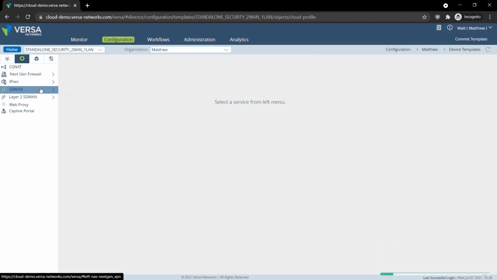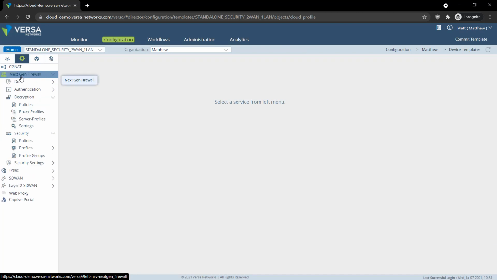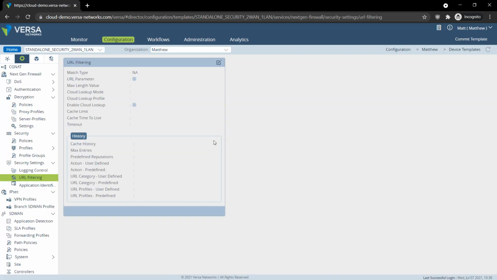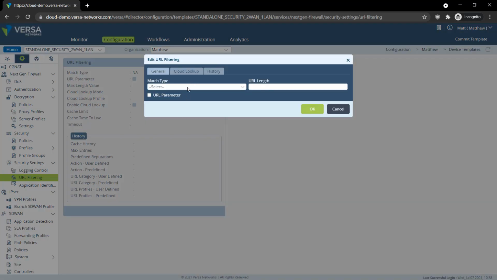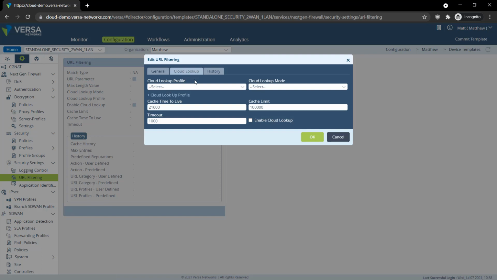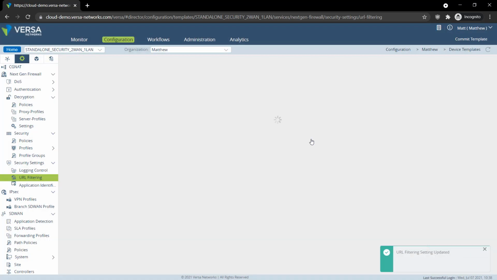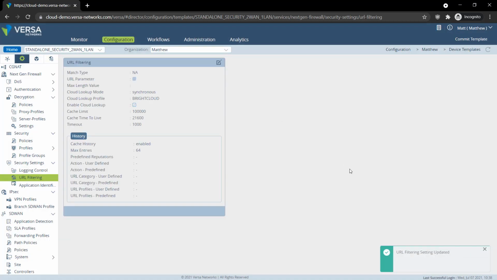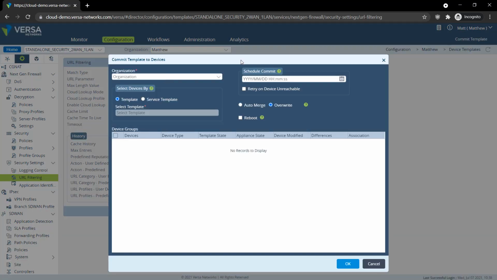And now we need to enable it. To enable it, we need to go to the next generation firewall. Here in the security settings, we're going to have URL filtering. And in the URL filtering, we're going to go in the cloud lookup profile, this one. And the mode is synchronous, and that's actually the one which I recommend you to use. And of course, we need to enable this cloud lookup profile. Okay, so we just did the configuration. Now let's do verification. Actually, before that, we first need to apply the new template with the new configuration to the device.